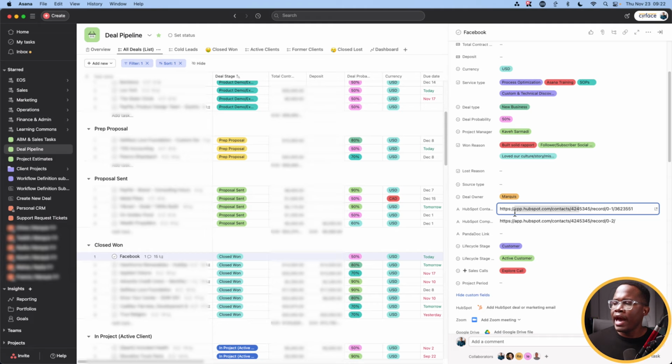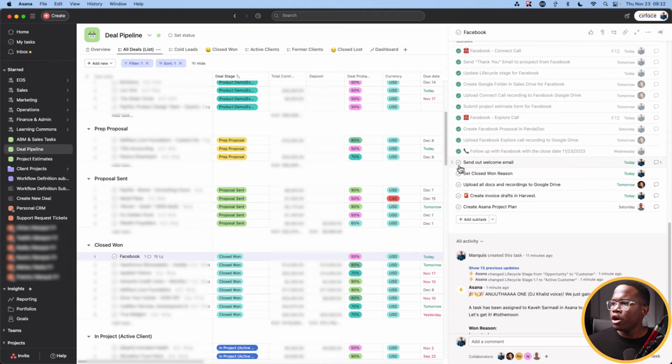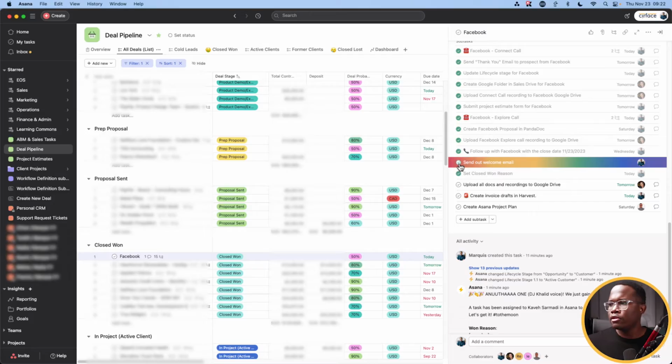So we have all of the contact information and all of the company information. And so let's keep on going. Then the deal is won. I set the one reason. I sent out the welcome email to say, hey, thanks, we got your signature. We're excited to get started. Here are the next steps. Let's book your kickoff call and all that stuff that comes next. So I sent the welcome email.